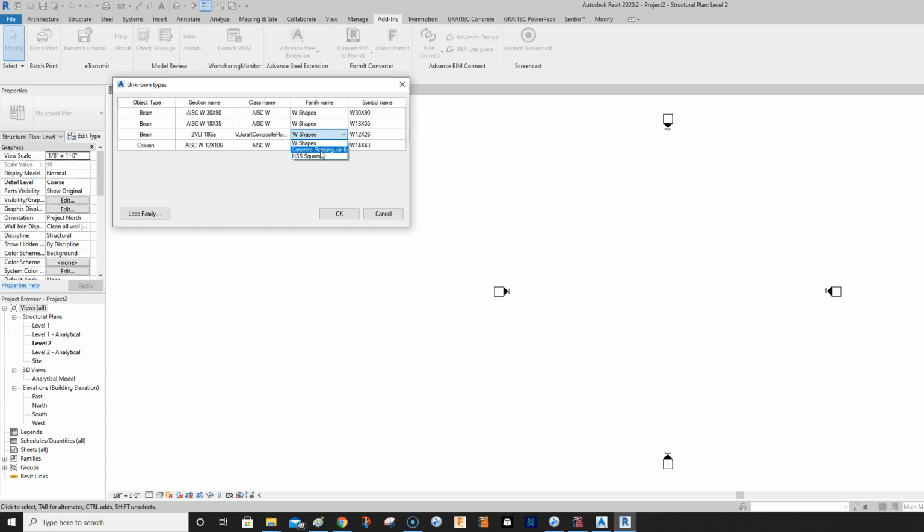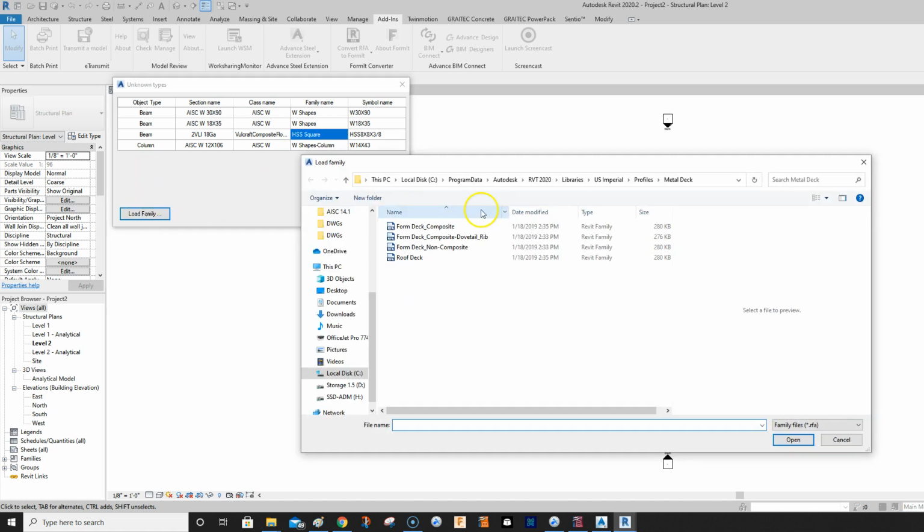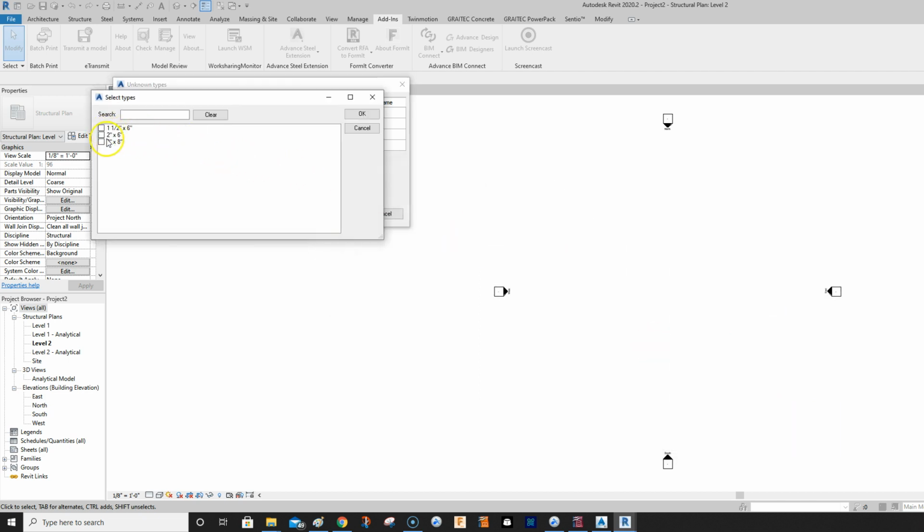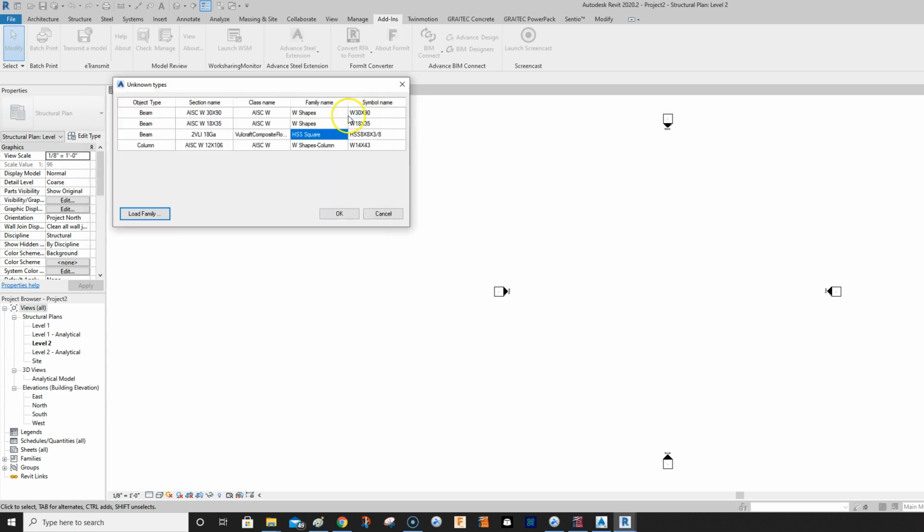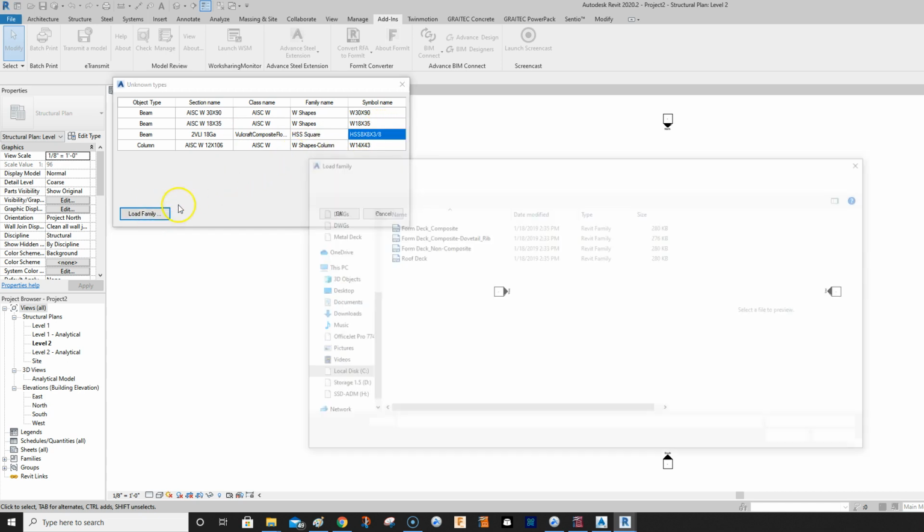W shapes, concrete rectangular, that's not it. Square. Alright, so that family didn't load for some reason, so let's try it again. So let's see if we can load them all. Alright, so that's not loading, so I don't know what I'm doing wrong there, to be honest with you. So that's something I'll have to fix.